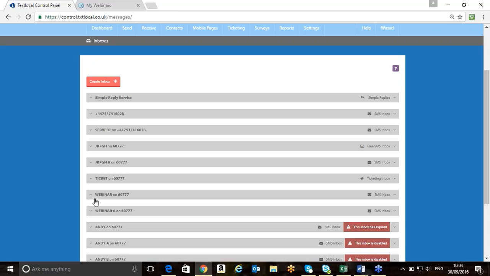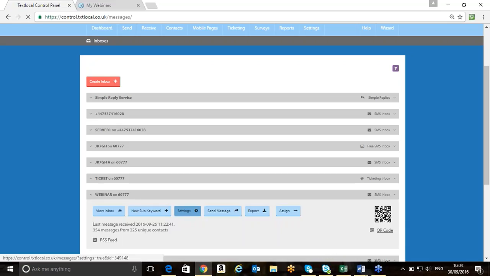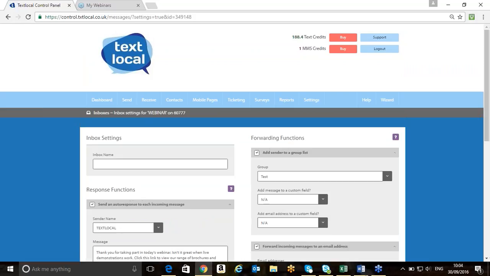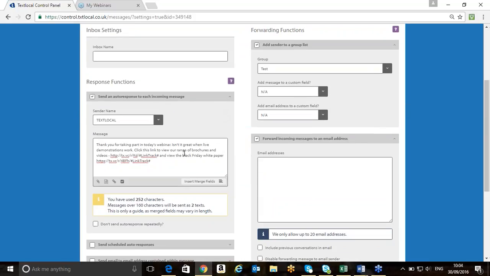Now, I've set up a demo for today, which is webinar on 60777. I'm just going to take you through the settings of the inbox itself. So I talked briefly before about being able to set up an auto response. So in here, we can free type the message referable to what the campaign might look like. And as I say, that could just be simply quoting a code that they can quote for the discounts.